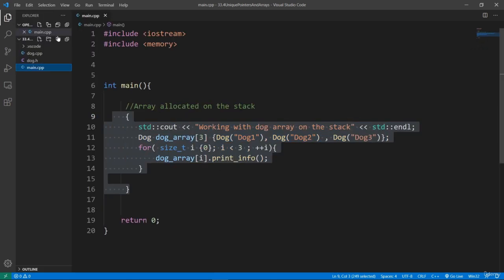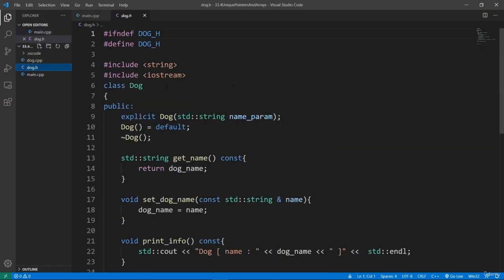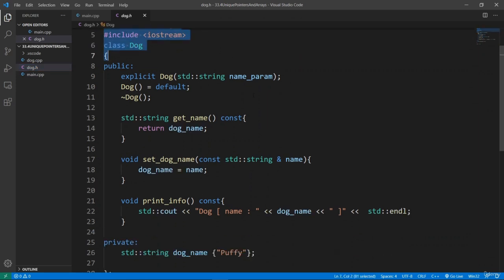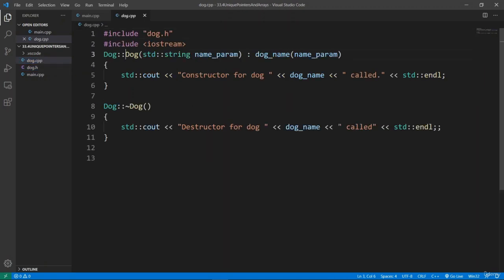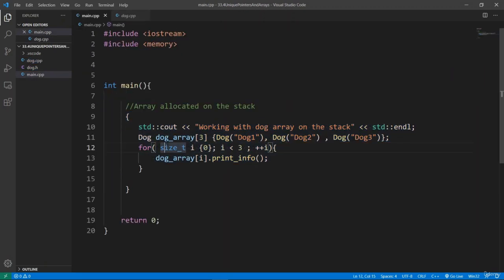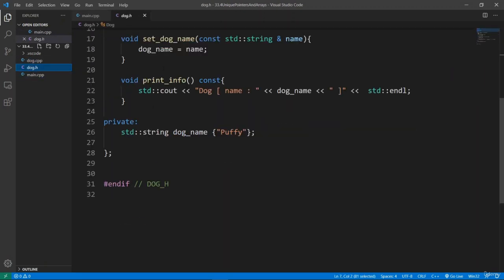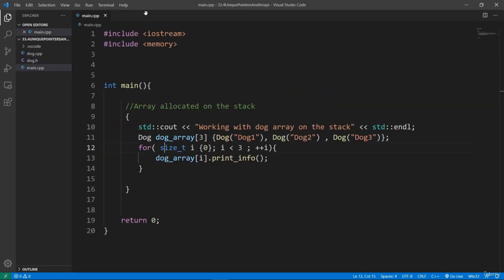So let's look at the dog class and remind ourselves of how it is. So this is the setup here. If you need to look at it, take a good look here. Here is the implementation. And the print information function is just going to print information about the dog. It's going to print the dog name, and we're going to see it printed out on the console. So we're going to be looping through this array, printing dog 1, dog 2, and dog 3. And that's what we're going to see.